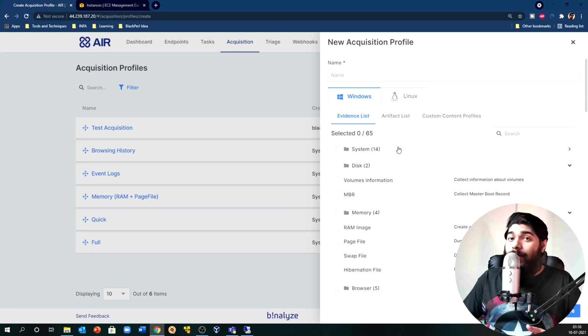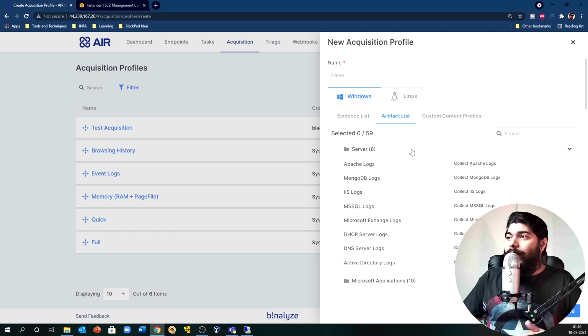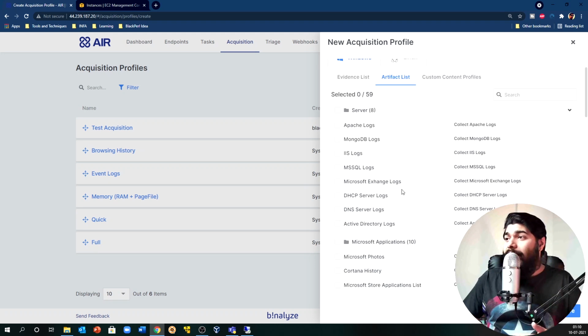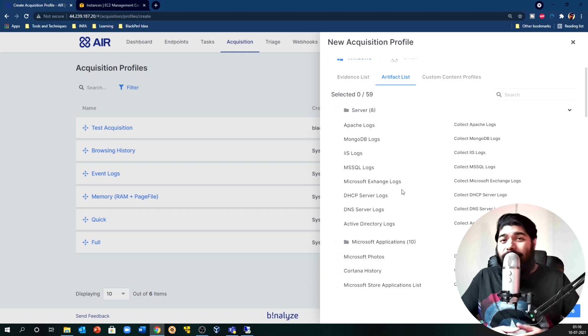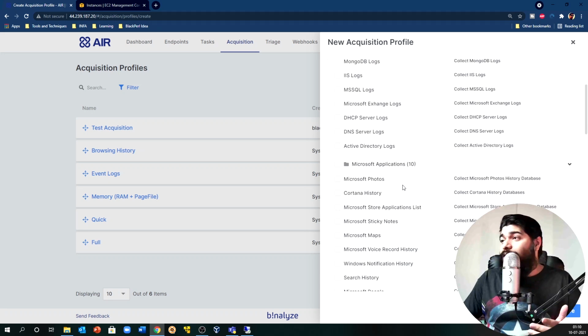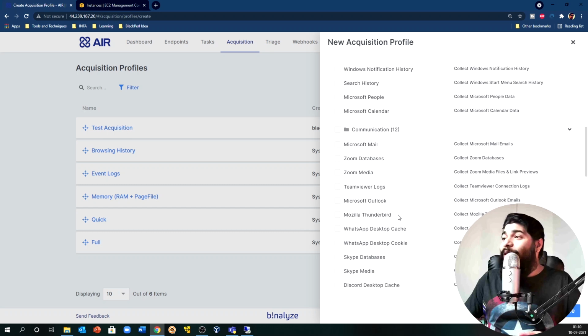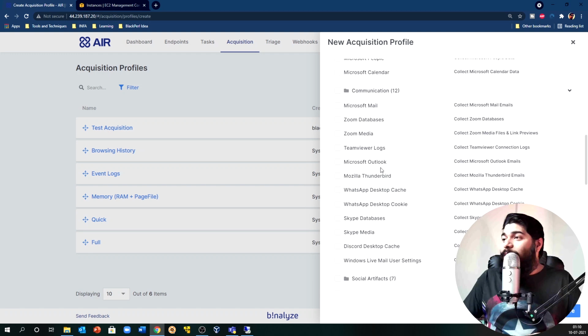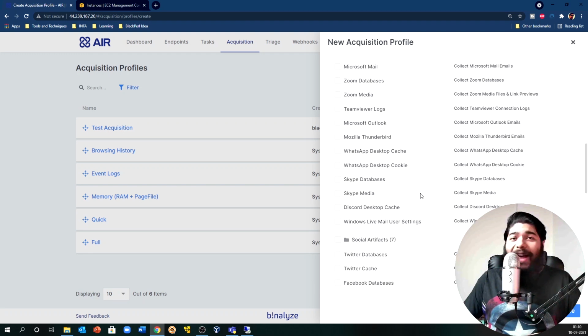The next thing is the artifact list. Not only do you have the evidence list, you have the artifact list also. You can collect server logs. If anything is running on your server, like Apache, a web server, MongoDB, or maybe Tomcat, you can explore them as well. They have already provided you all the options. You can see Microsoft applications also. There is a communication category as well, where you can dump the Zoom database, Zoom media, Microsoft Outlook, Skype media, a whole lot of things.